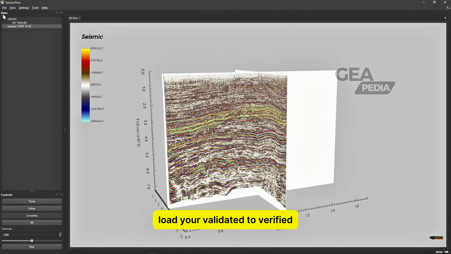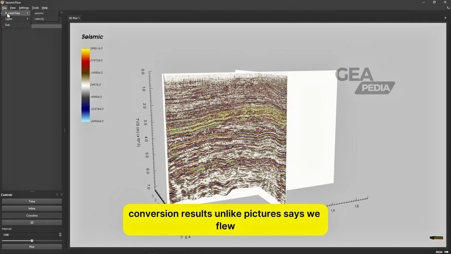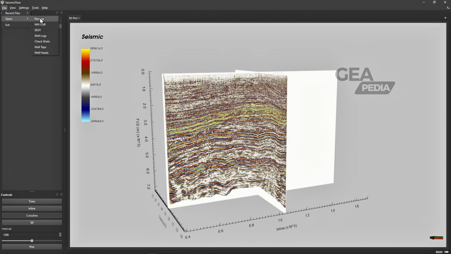Load your well data to verify the conversion results. Unlike Petrel, SeismicFlow doesn't care about the loading order.